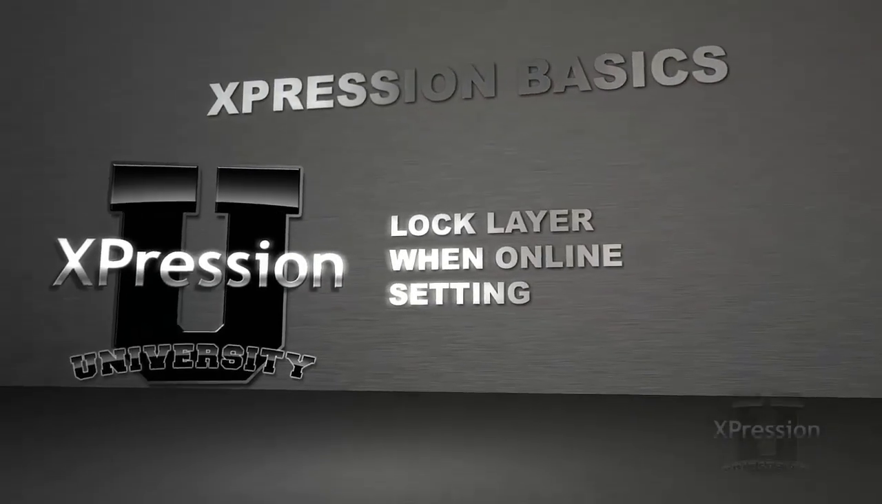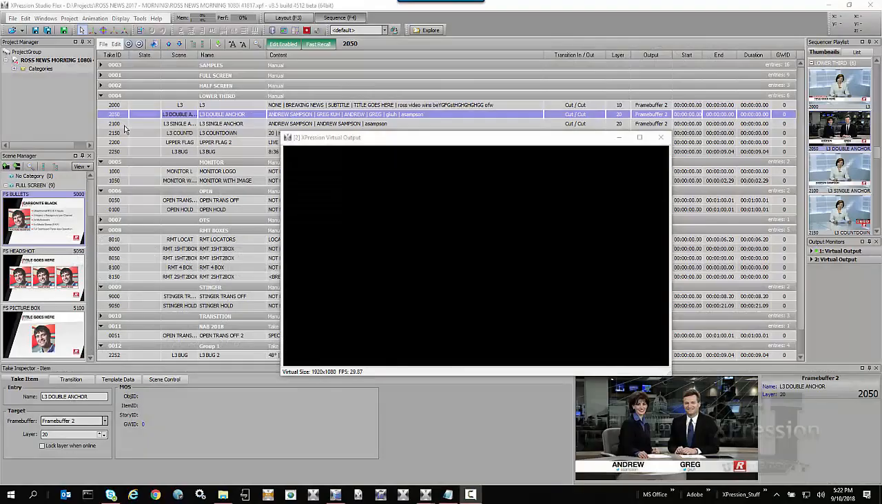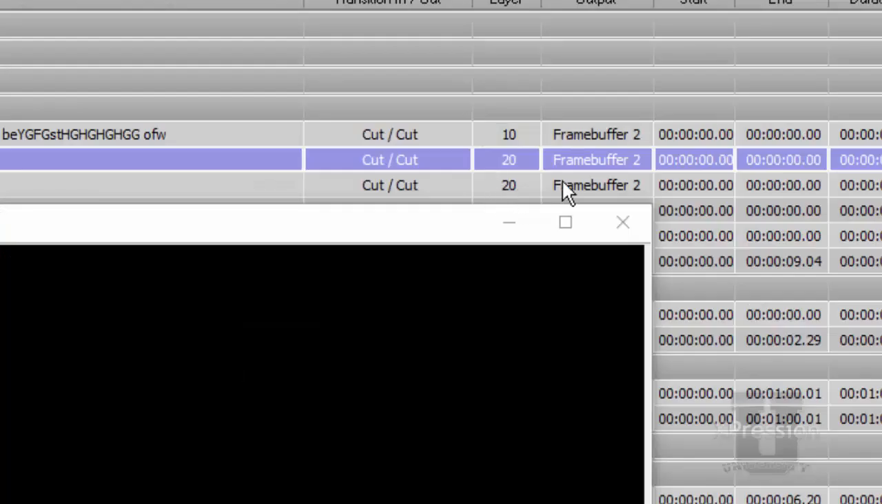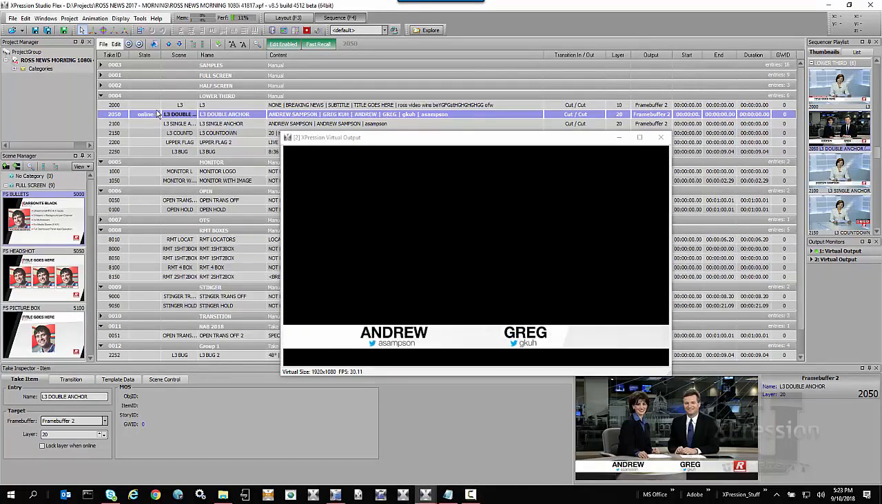I'd like to show you a new feature in XPression 8.5 and higher, the ability to lock a layer while it's online. I'm in the sequencer in XPression. You can see here I've got a couple of TakeIDs, and they're scheduled to play on layer 20 on output called frame buffer 2. So I'm going to come over and put in 2050 in my reader, and I'm going to hit the take button.